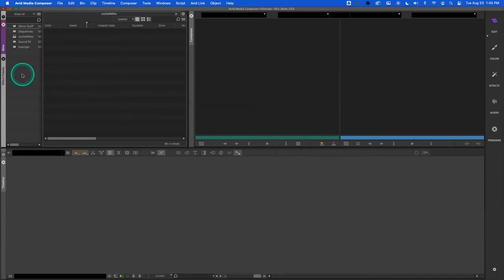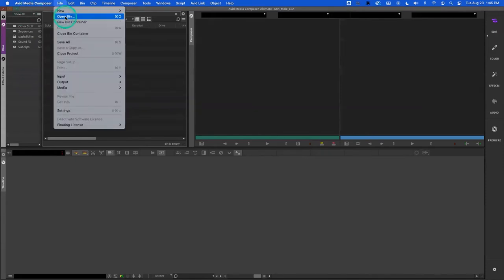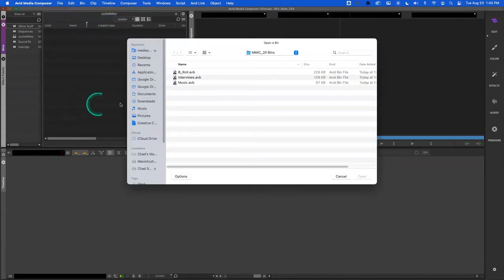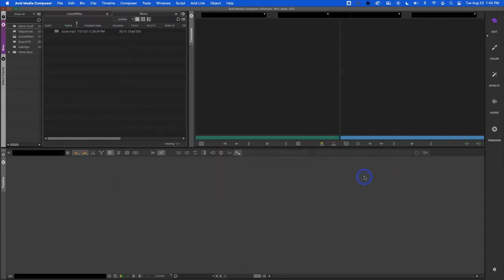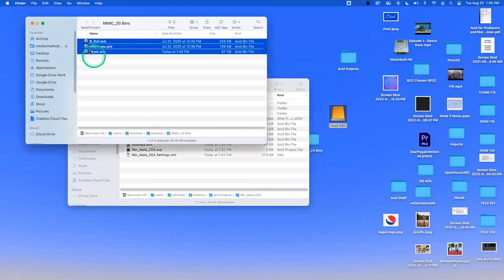So now I'll do this again. I'll go to file, open bin, and I'm saying, hey, I'm opening a bin that doesn't belong to me. I'm grabbing it from this folder here called MIC20 bins, and I bring this in here, and I say, cool. And now I can grab this. I can work with this. I can use this, etc. I could duplicate this, anything I want to do, but I don't really own it. So again, if I delete this bin, it's still there. I didn't delete it because it wasn't mine in the first place. It's not in my project folder. And so that's the thing you can do.